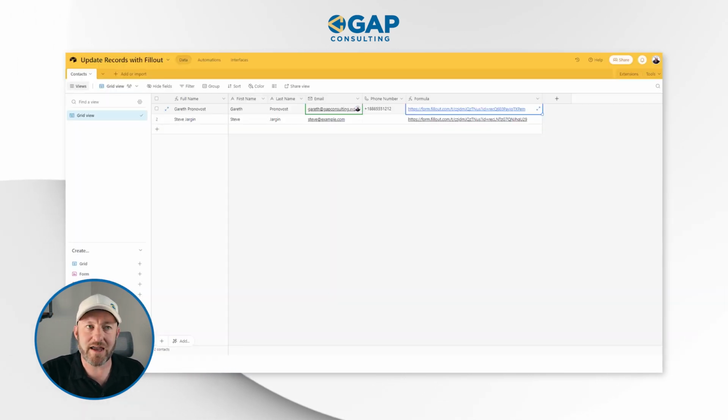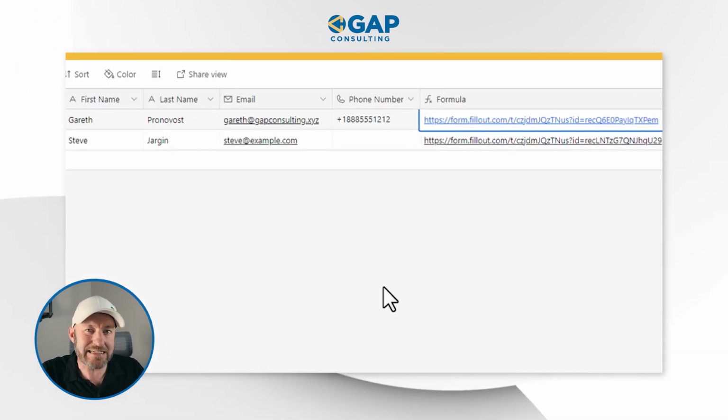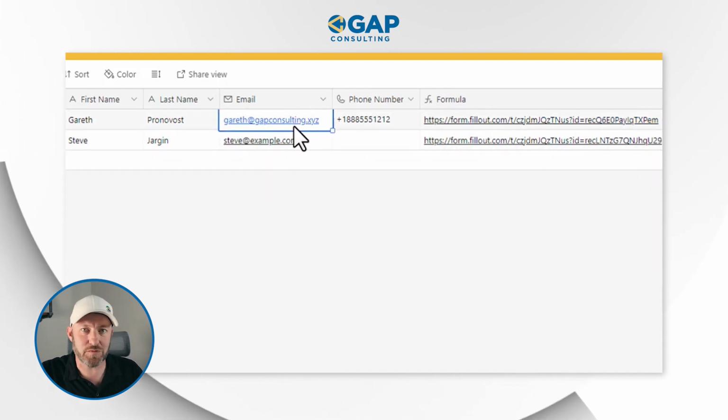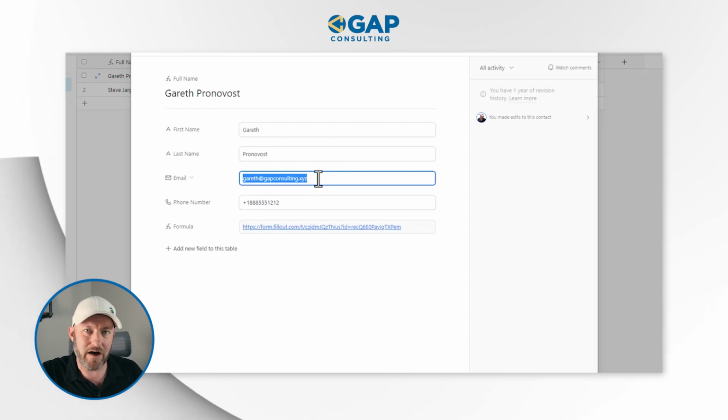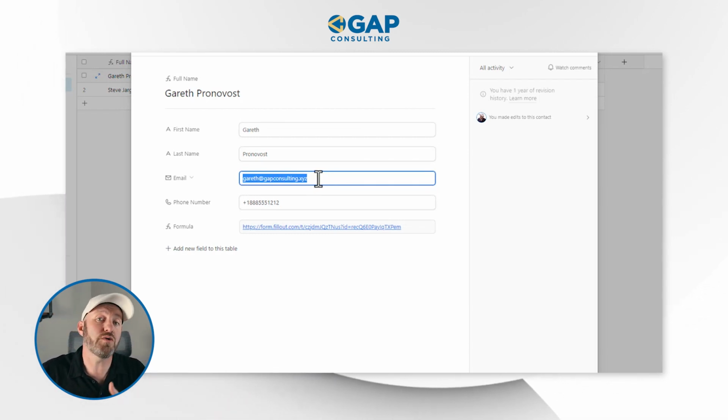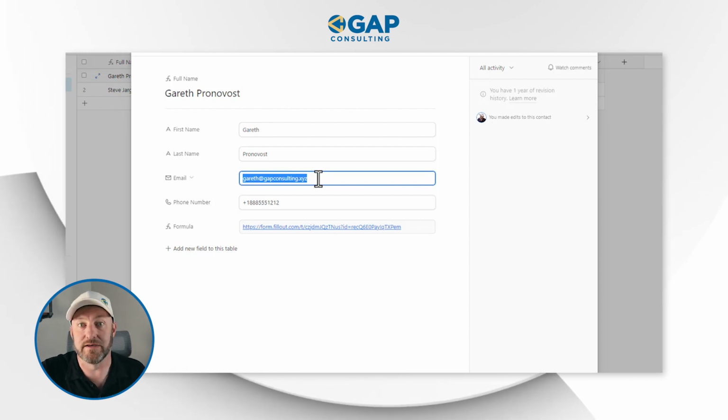And now if I flip back into my Airtable database, instantly, I don't have a new record created, but I see that the changes were made right here to my email field that was updated from gapconsulting.io to gapconsulting.xyz. So how can we use this, and how can we make this functional in any kind of real capacity?